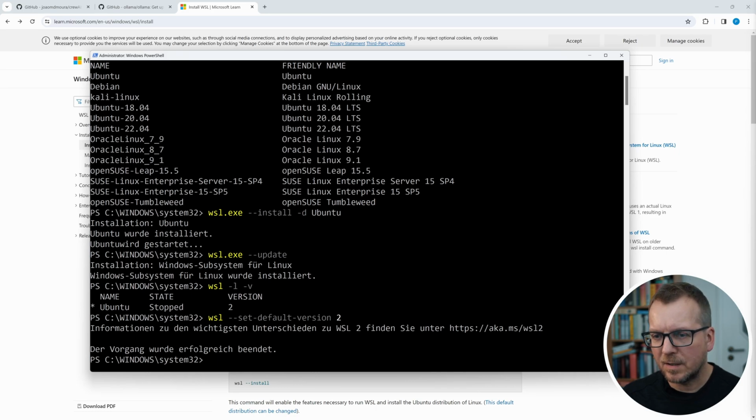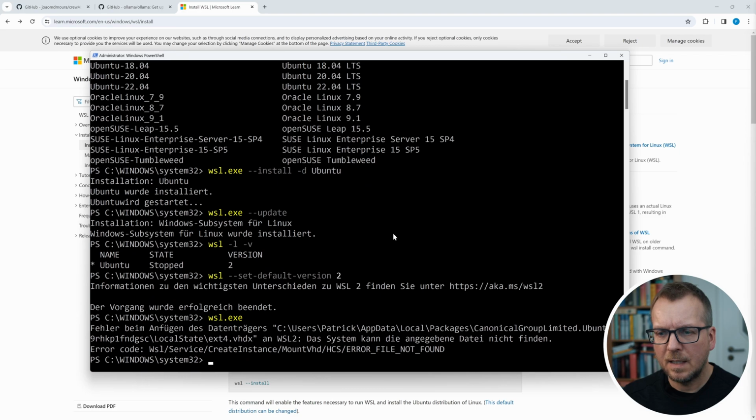Now let's start our first Ubuntu terminal. That's done with the command WSL. And here is what I've expected. There is an error. Normally you will not experience this error, but in case you face the same error, this is how you solve it.